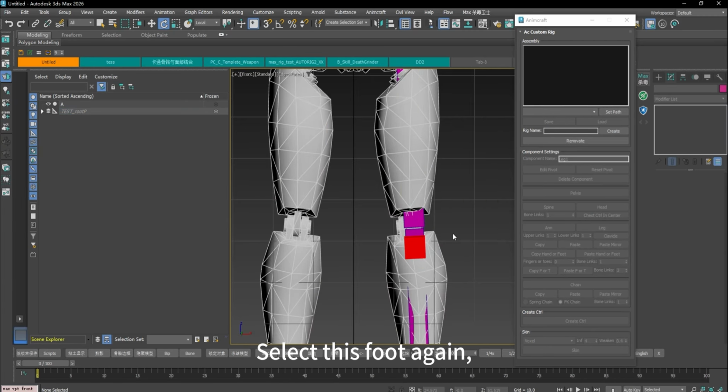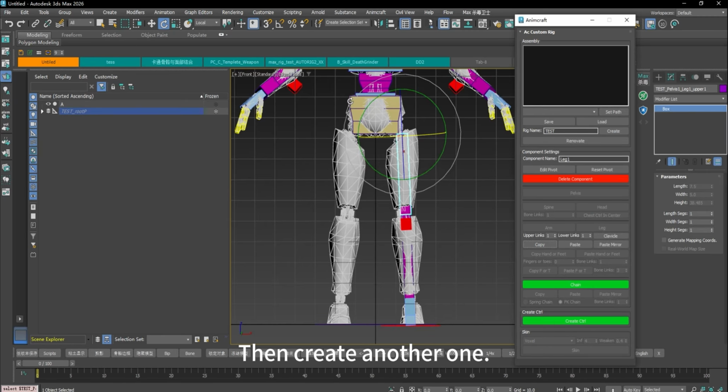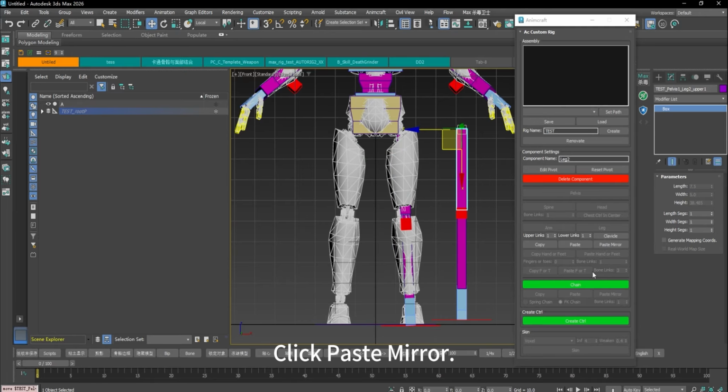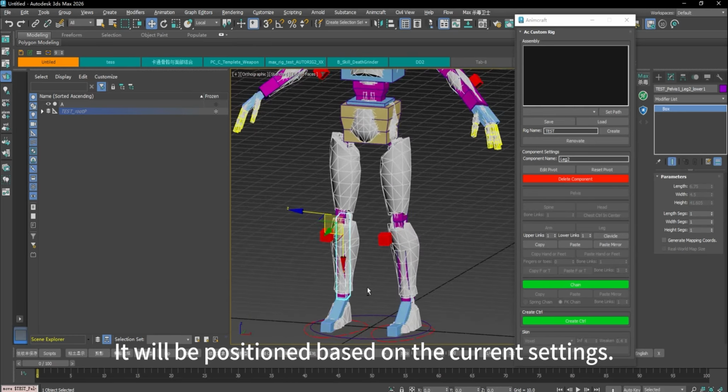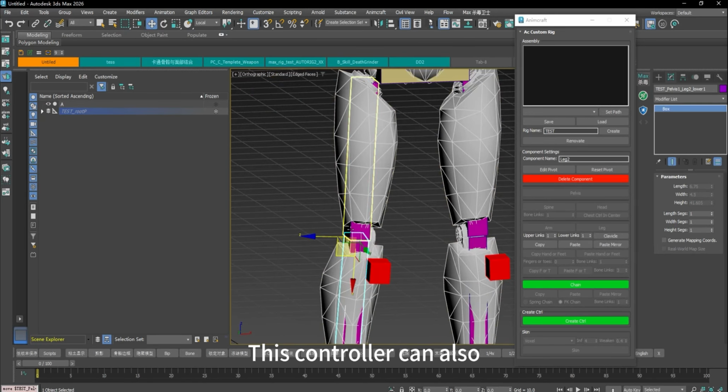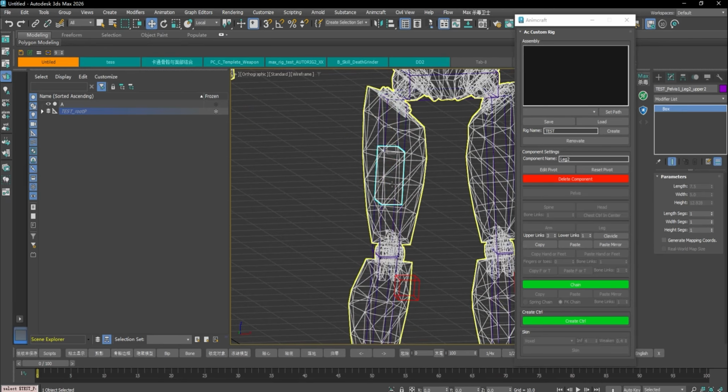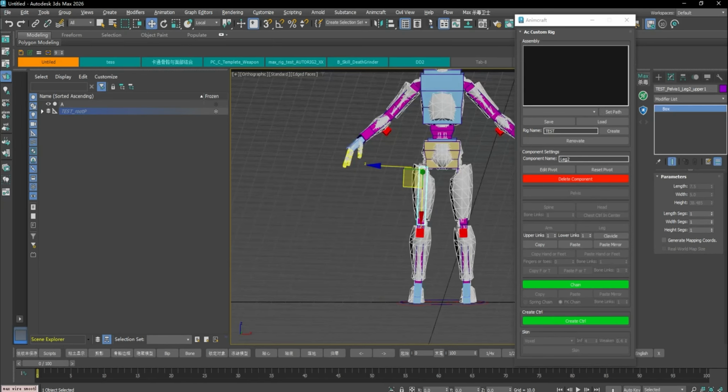Select this foot again and click Copy. Then create another one. Click Paste Mirror. It will be positioned based on the current settings. This controller can also be set to 3 twist bones. The setup is the same as the arm.